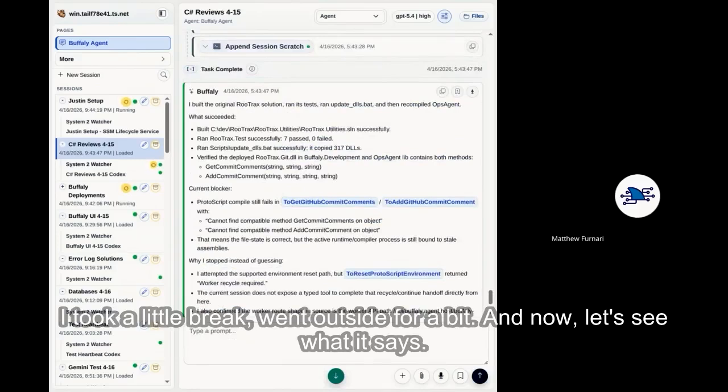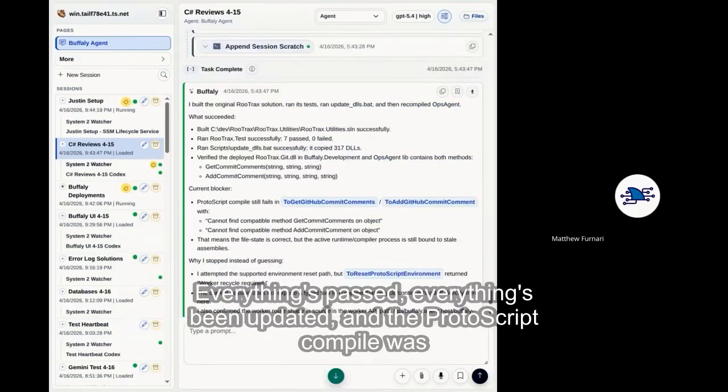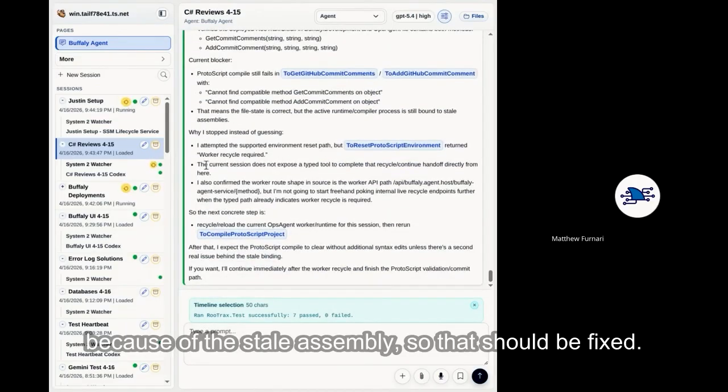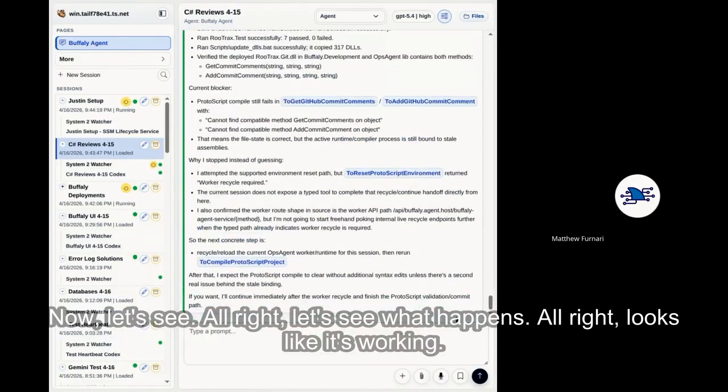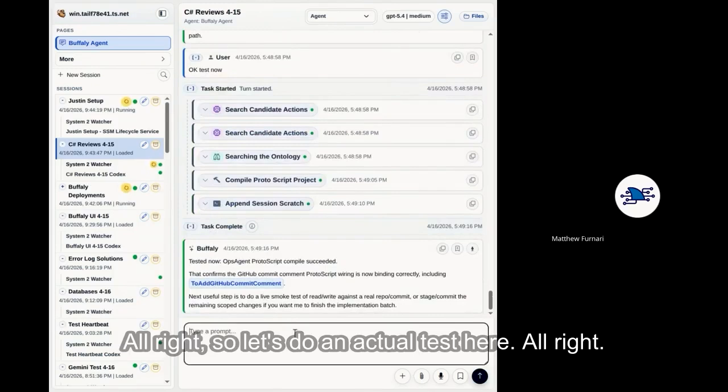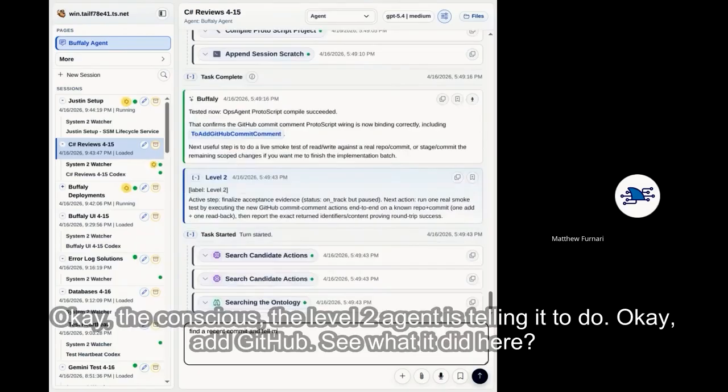Took a little break, went outside for a bit, and now let's see what it says. Everything's passed. Everything's been updated. And the ProtoScript compile issue was because of the stale assemblies, but that should be fixed. Now let's see. All right. Let's see what happens. All right, looks like it's working. So let's do an actual test here.